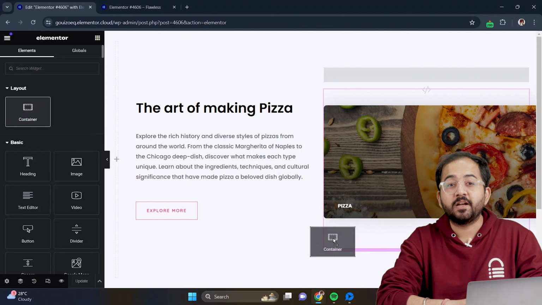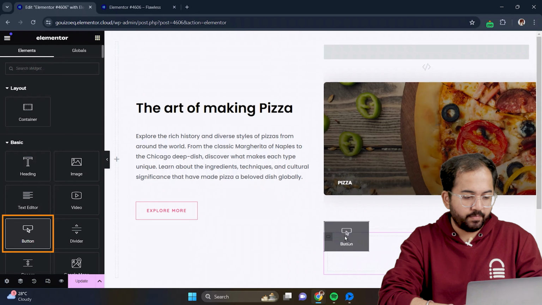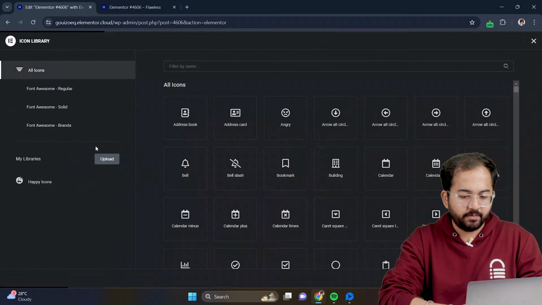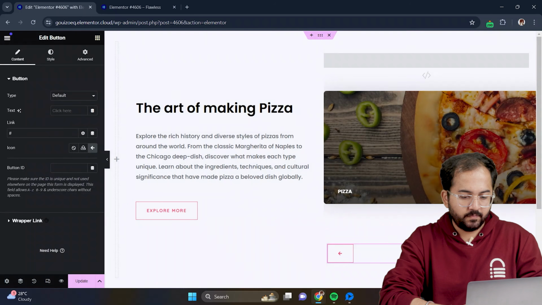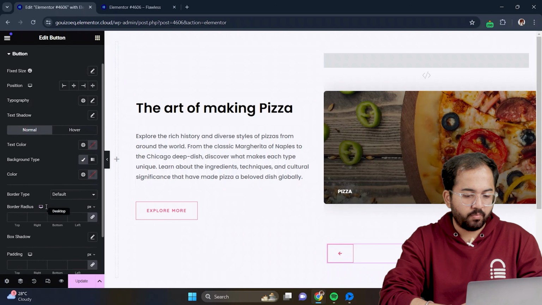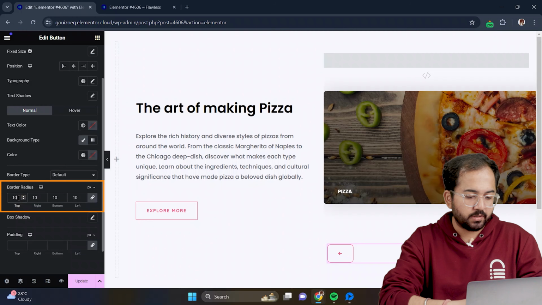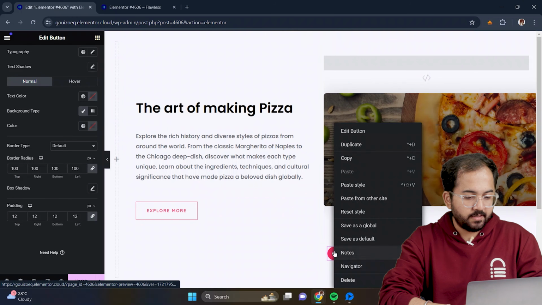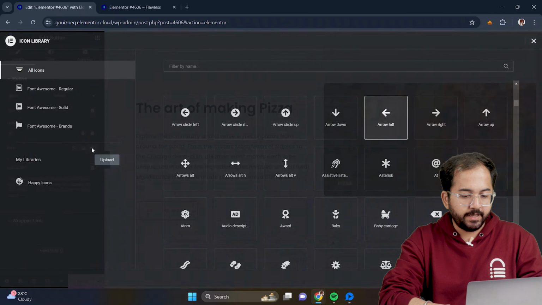So let's place a container below the carousel and add a button widget like this. I don't want this, so instead, from the icon library, I'll go with this icon. Next, go to style and change the border radius to get rounded corners. Okay, now set the padding to create a circle. For the right side button, duplicate the button and change the icon from here.